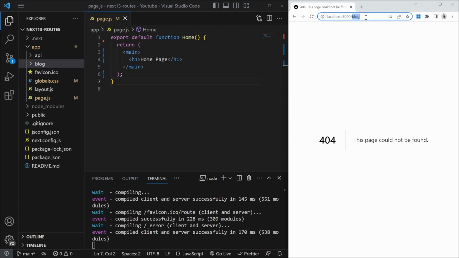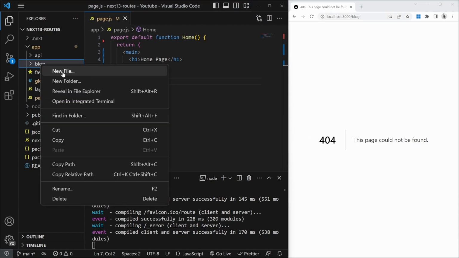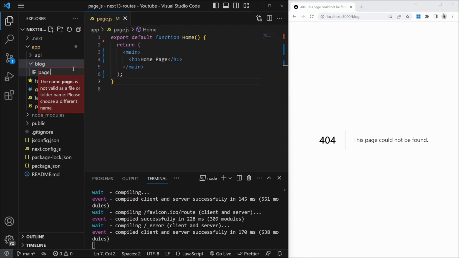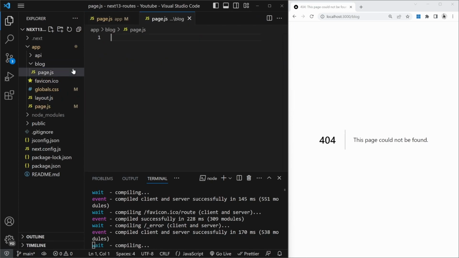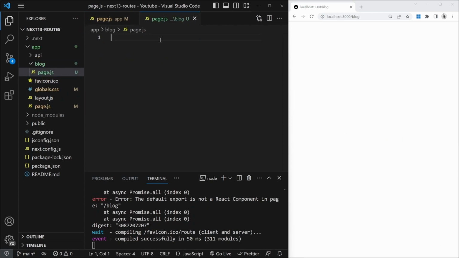But just take note that the folder that we created here, or the segment, also has a one-to-one relationship with the segment in the URL itself. So let's create the page for this segment. Within the blog folder, we can create a new file, and we will call this file page.js. Within page.js, we need to export a React component. Basically, all this means is we need to create a function which we export as a default function.